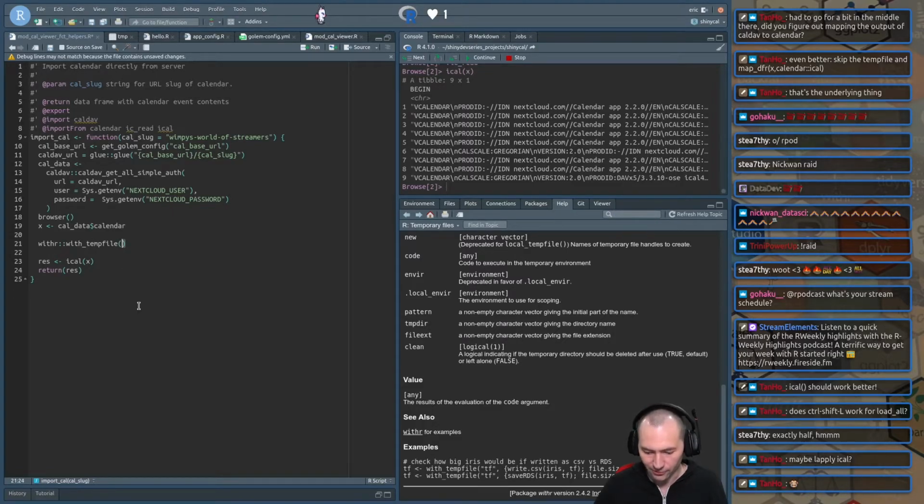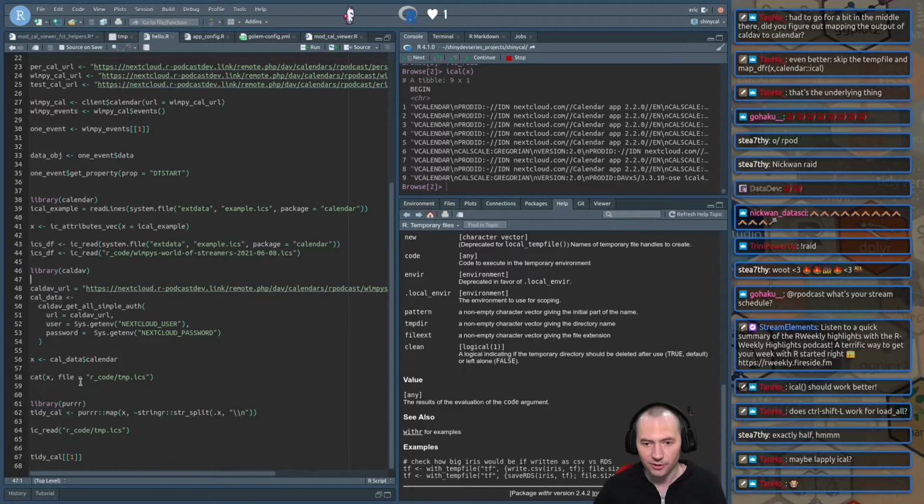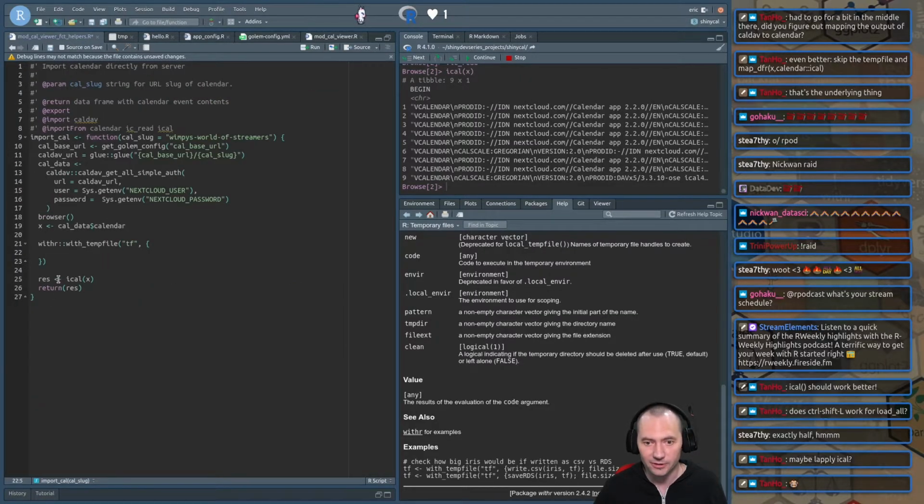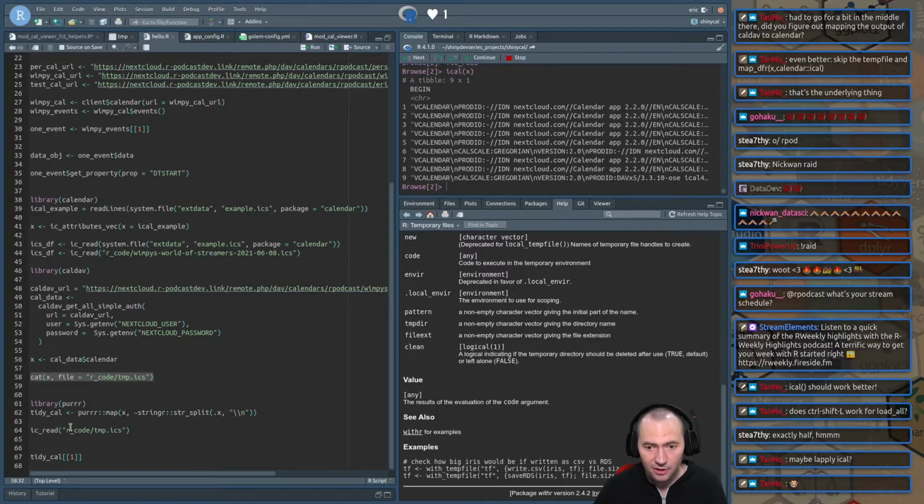I'm sure there will be better ways of doing this, but I just want to get it to work. So now we're gonna do what we did in the other script. We're gonna cat that out and read it back in. File TF. And then we're gonna read this back with that function we had before. IC read, okay.